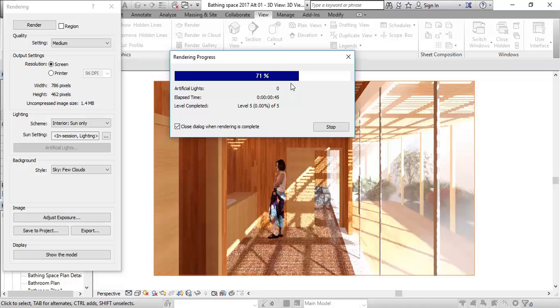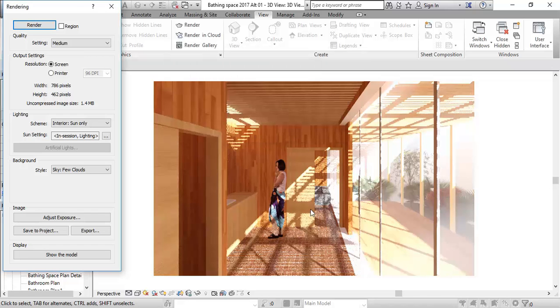So, sorry, it's going a little bit slow because I've got other programs open, but that should be done in a second. Pause the video, but it's usually pretty quick. There we go. Okay, so we're getting more detail there. You can see that was all blurred before. But I'm not going to go any higher because it'll take too long.